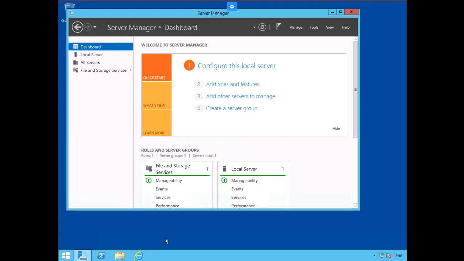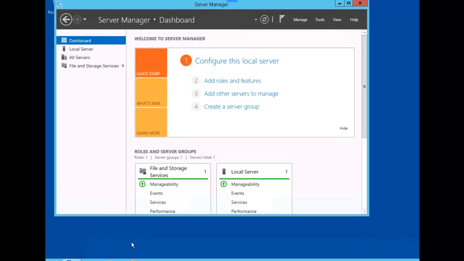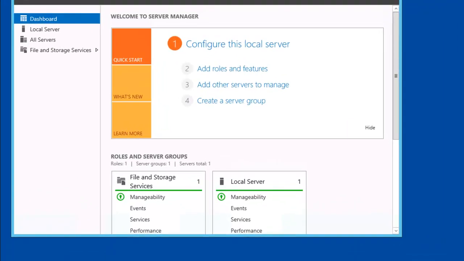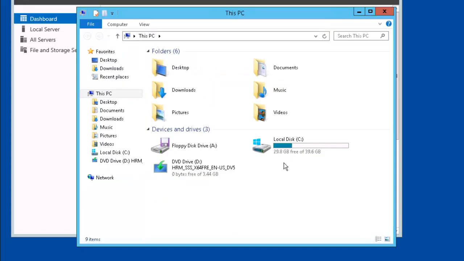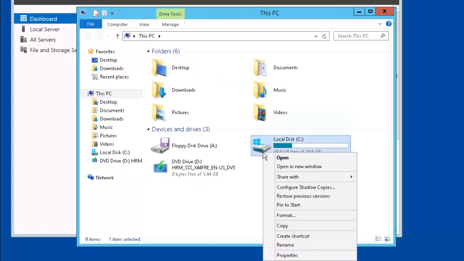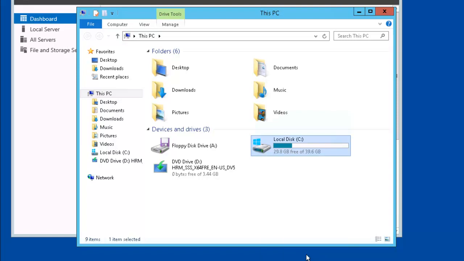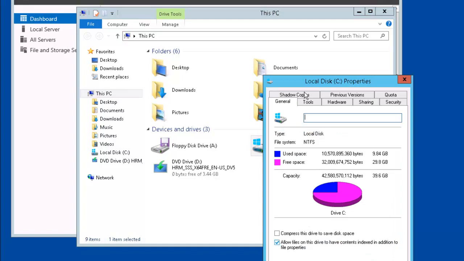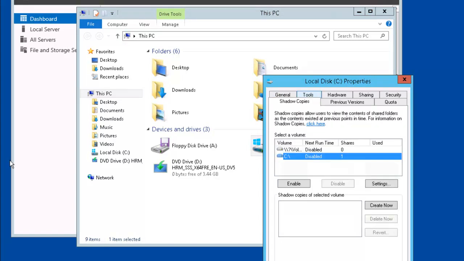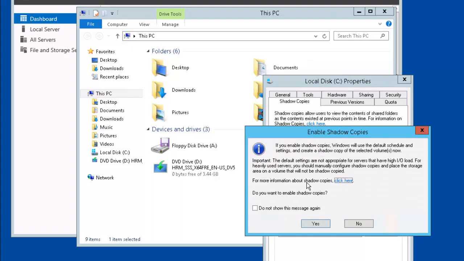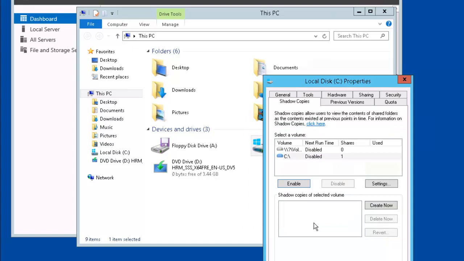We're still working on the plab dm01 domain member server. We're going to open up the File Explorer. We're going to configure volume shadow copy on our C drive. We right mouse click, go down to Properties, and click on Shadow Copies. Inside of the Shadow Copies tab, we're going to select Enable. It's telling us what it's going to do. We'll go ahead and click Yes. Now it shows volume shadow copies is enabled. So our shadow copies is now enabled.